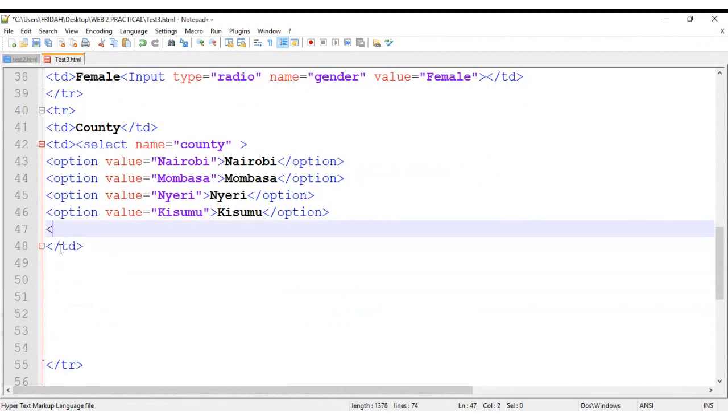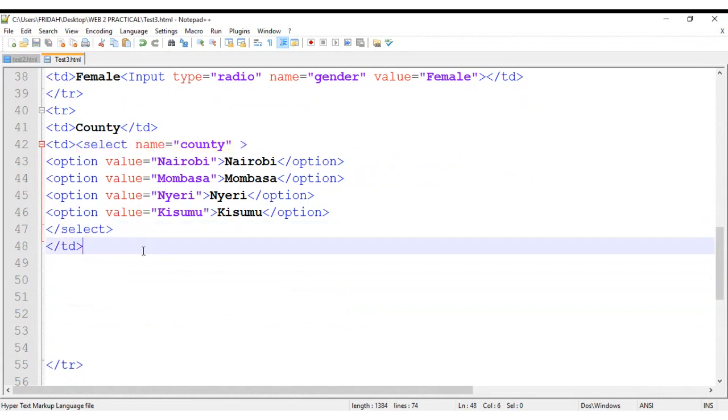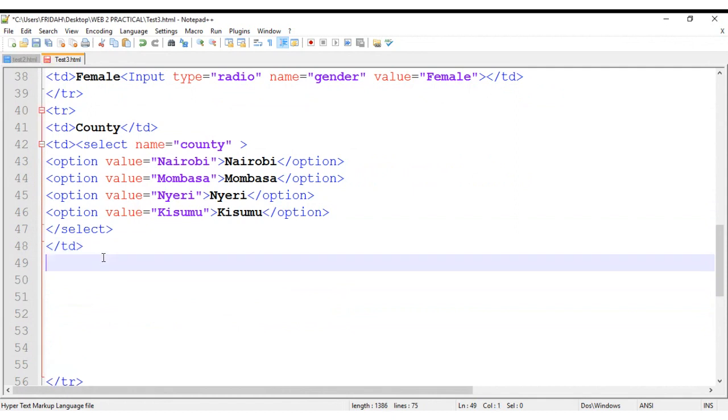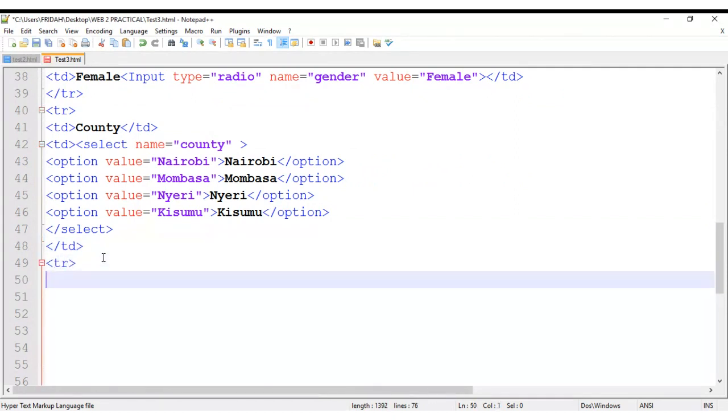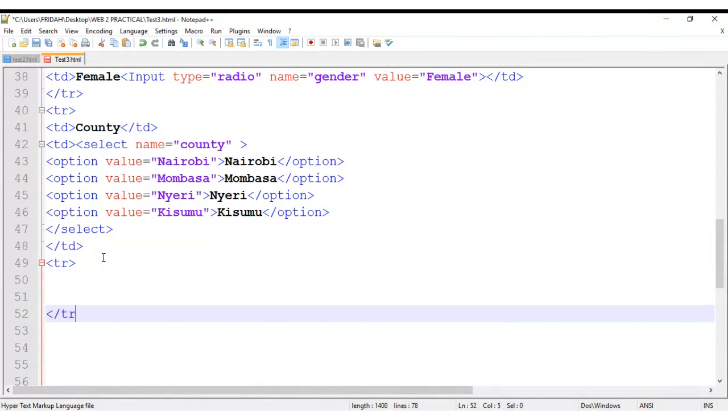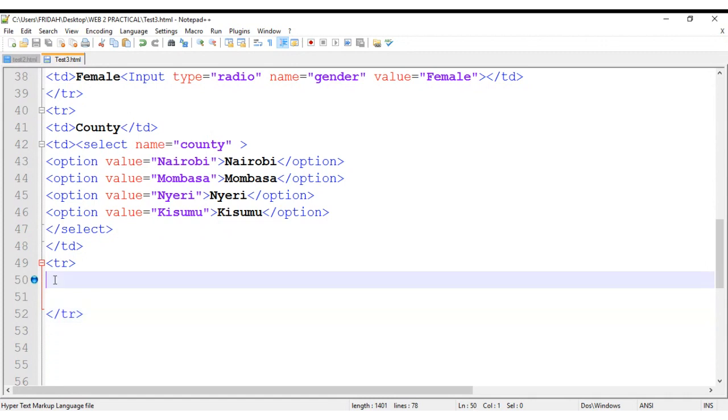Then you have to close our select. You have to close it. Then you can have a checkbox here. You can have a checkbox. Have table data.